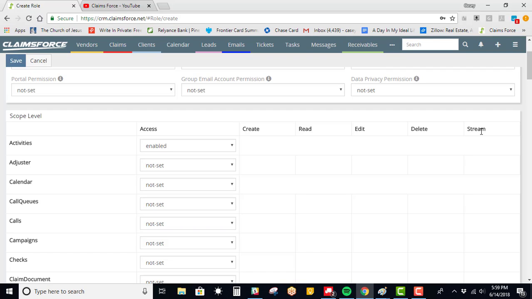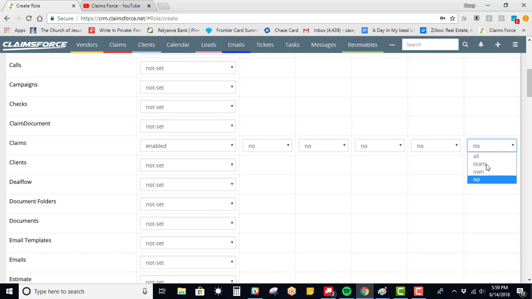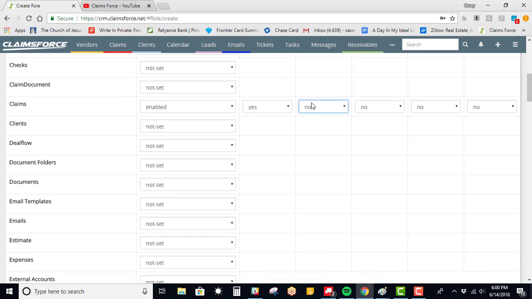If there's a stream beneath a claim or a client, you can limit their ability to see that. You can let them see their team. You can let them only see the stream of claims that they are the assigned user on, or that they created, or you can make it all and change it up. So you can say yes, no. Now if you want them to read everything, I can put all or just read the team, and so on and so forth. So you get the idea there. So you can say yes on some of these and no on some of these. You can get very, very particular.